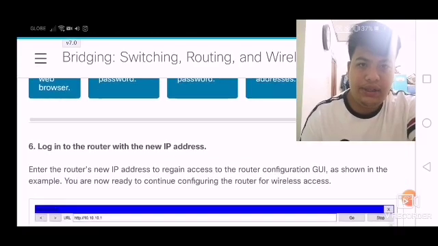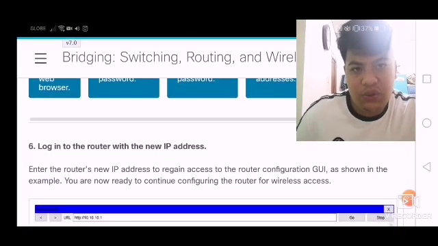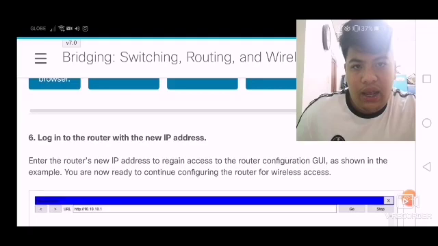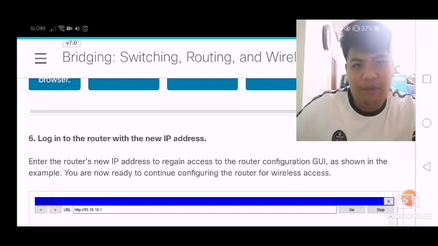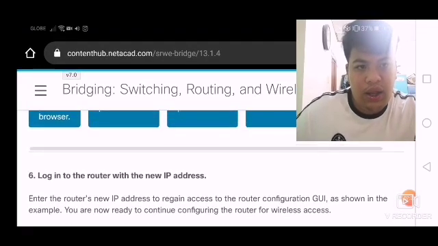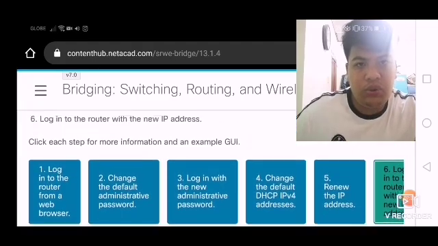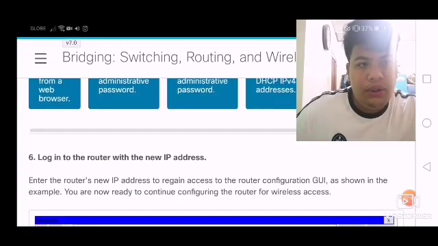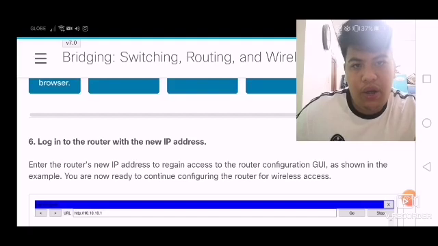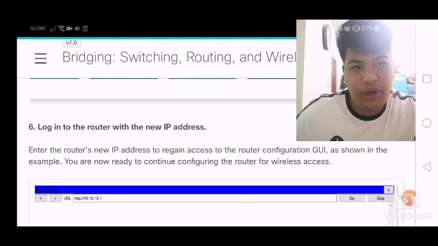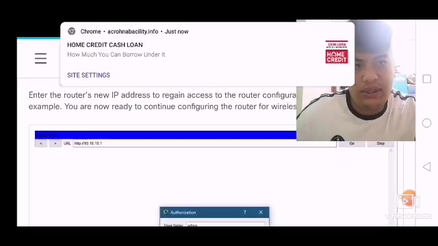And next is log into the router with the new IP addresses. Enter the router's new IP address to gain access to the router configuration GUI shown in the example. You are now ready to continue configuring the router for wireless access.